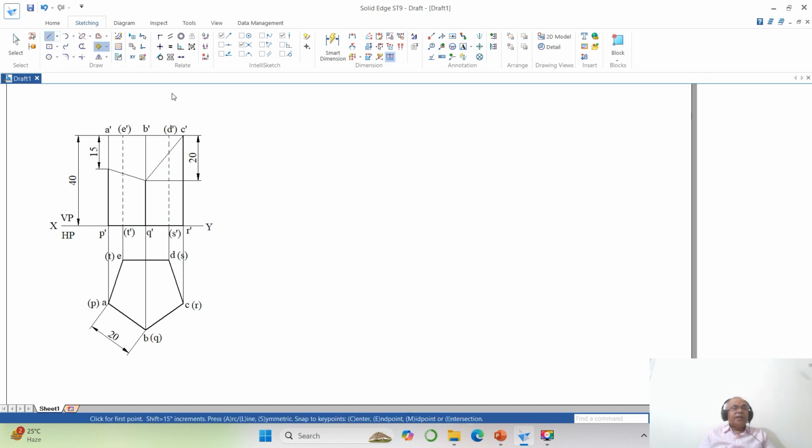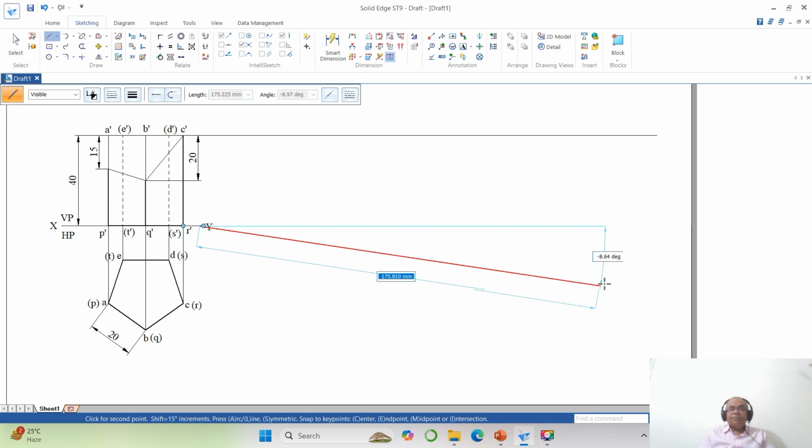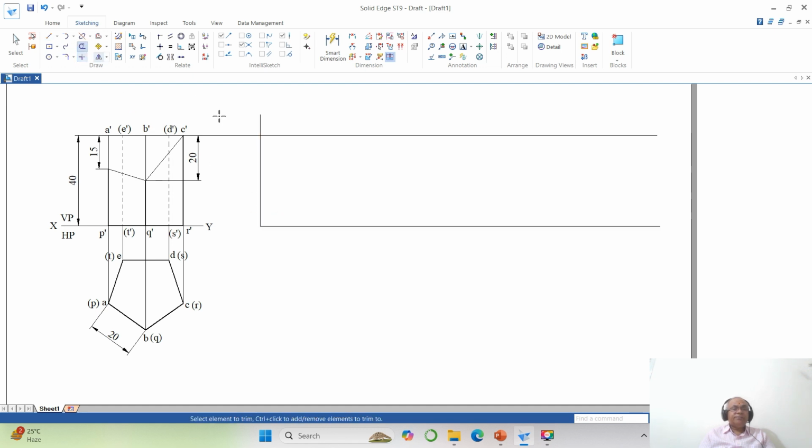So now we go for a line command. Since all the edges are in true length, we do not have to find the true length in the prism. So you select this endpoint and you draw a vertical line of any length, and then go to trim corner between these two, and then you go to trim. Okay.